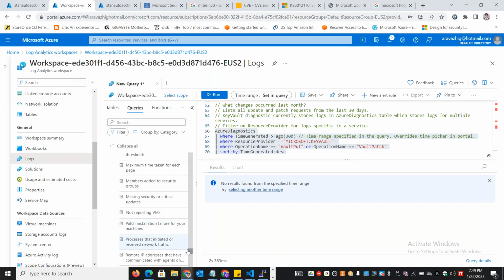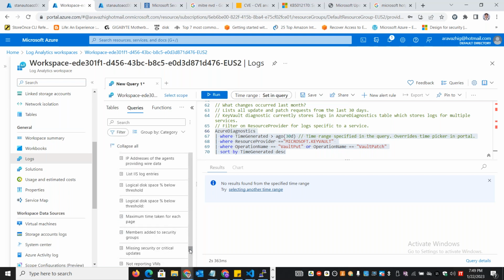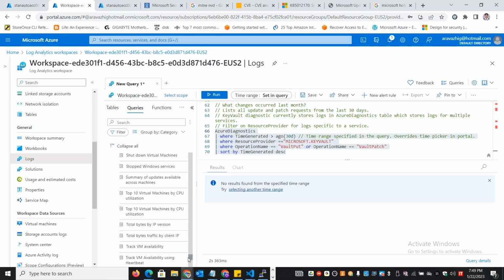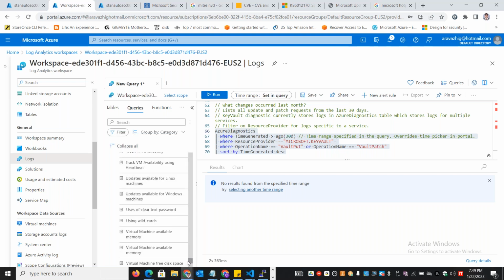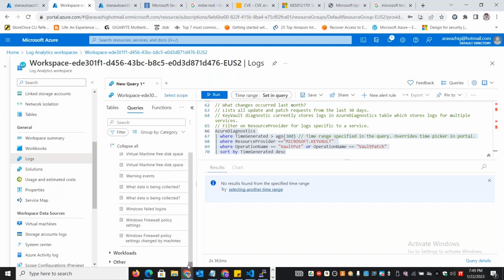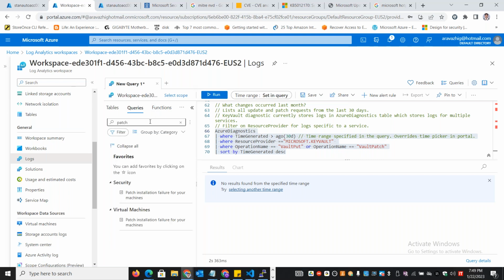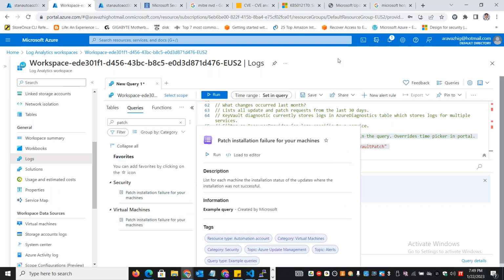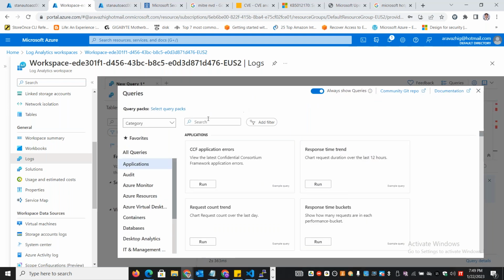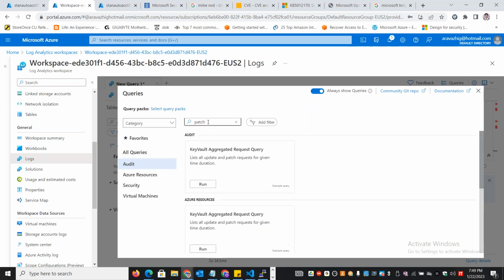Patch installation failure is not the correct one. Top 10 virtual machines by CPU utilization, virtual machine available memory. Okay, let me search again. Let me say patch installation failure. Only these are available. Okay, let me query it again. List all update and patch requests for a time duration. I think this one will be better.